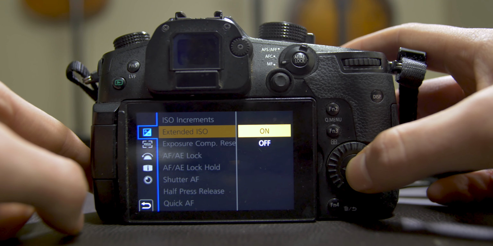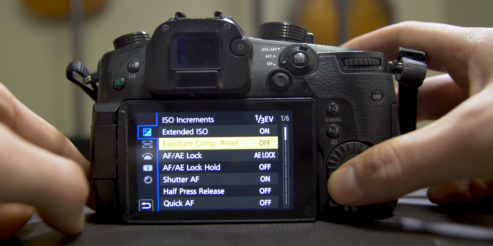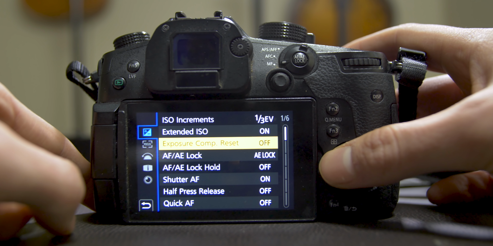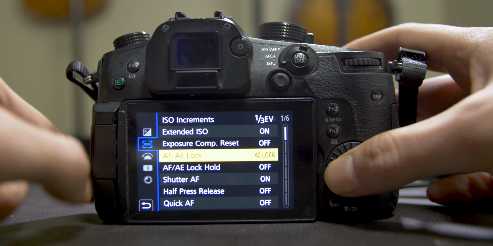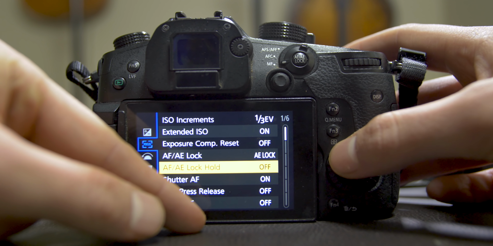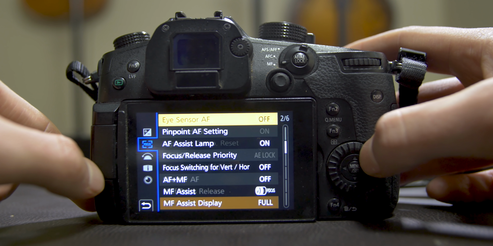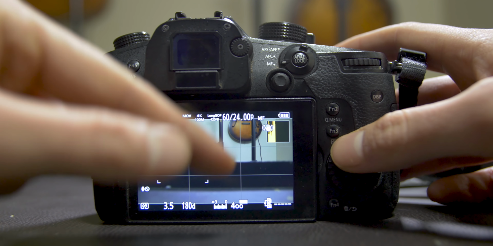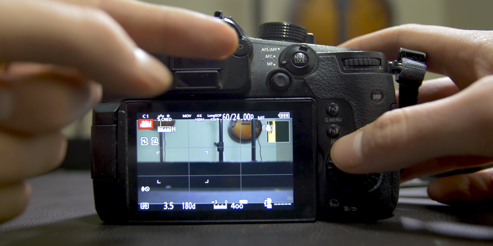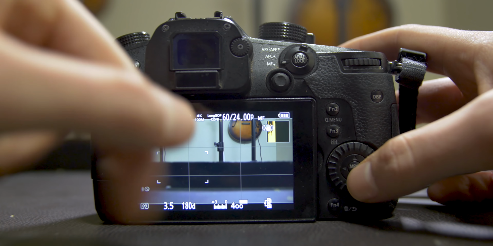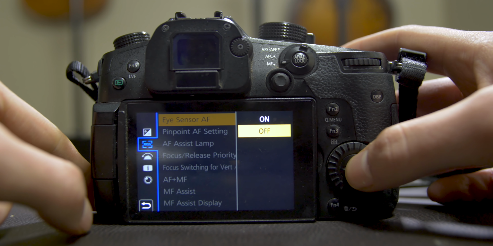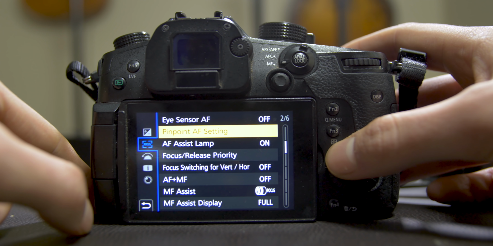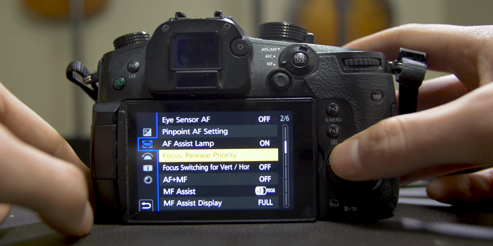Extended ISO, it doesn't really matter because I'm not going to crank it above 1600 anyways. AE lock, that doesn't really matter anyways because I'm shooting manual. Let's keep scrolling down here. Eye sensor, this is the most annoying thing. When you wave anything in front of this eye sensor here, your screen goes dark. I don't like that at all. So I have that set to off. And we'll keep scrolling down here.